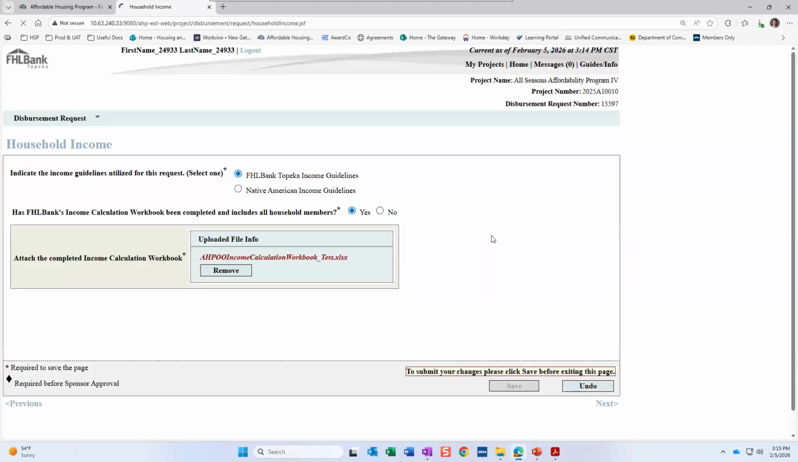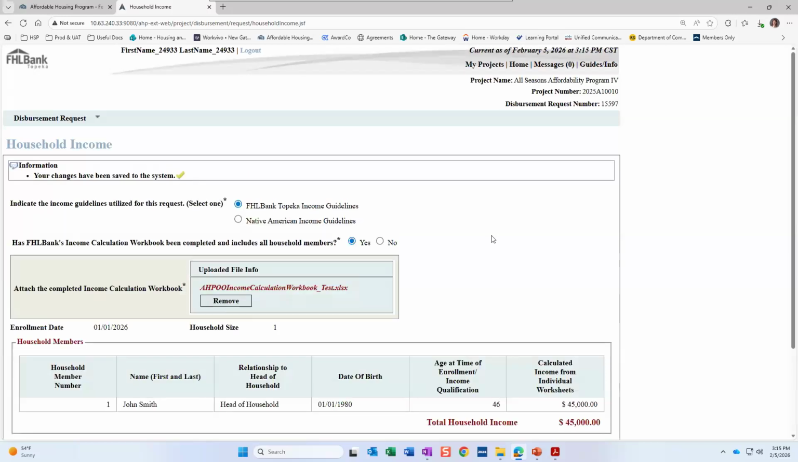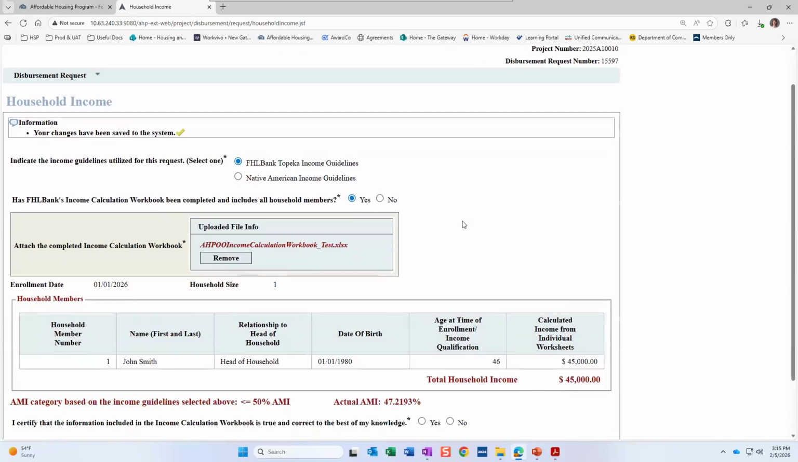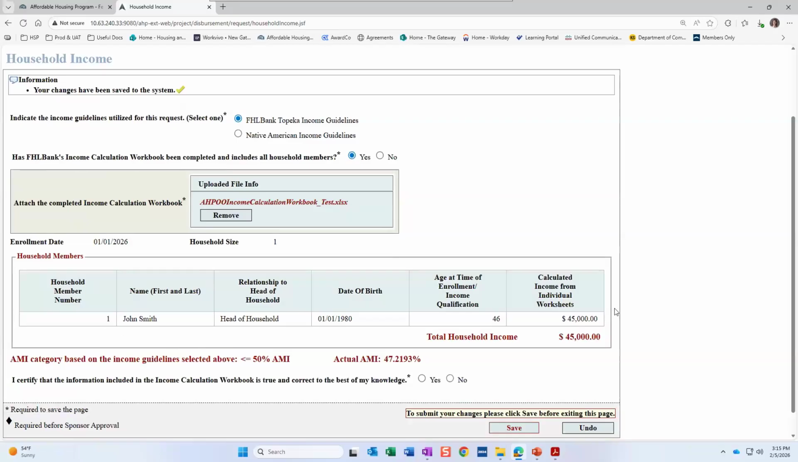When I do that, assuming that I filled out the workbook correctly, I should get what we see here. The system is automatically going to populate some information from the workbook down below, the income amount, household member name, date of birth, all that good stuff. It's also got our AMI percentages. And then you'll see a yellow check mark appear at the top of the screen. That means that I've partially filled out this screen, but there's still some information that I need to get done to be able to get my green check mark.